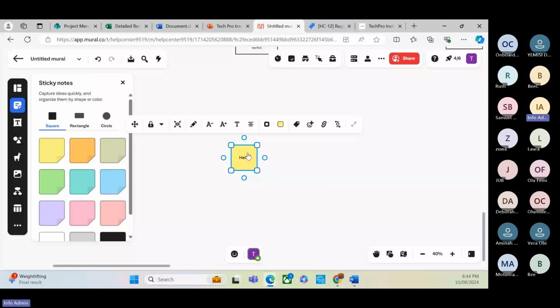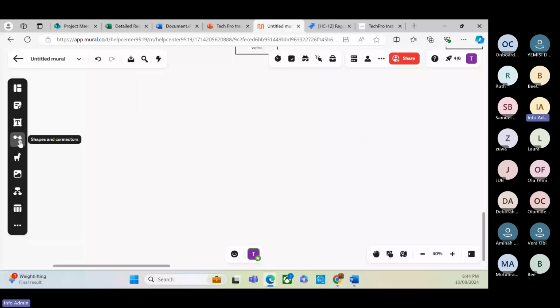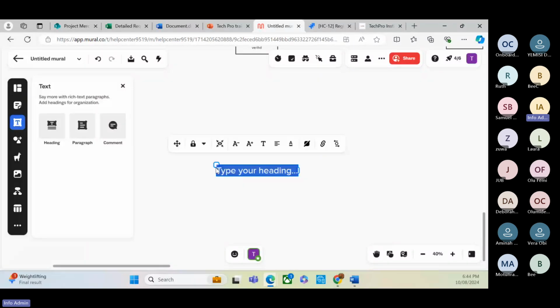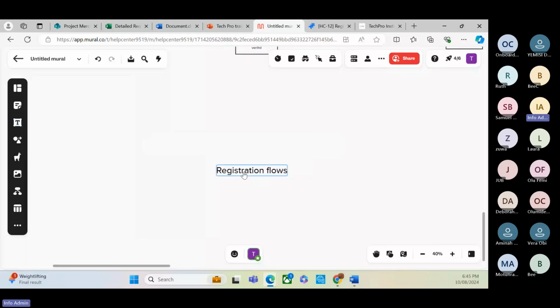Come to shape here. Now, I like to also come here, write your text, and add to this. You can say, okay, registration flow. That's what we want to do. When you click on it, now you can move it anywhere. Just click on it like this, move it. If you want to move it anywhere you want, you can move it there.